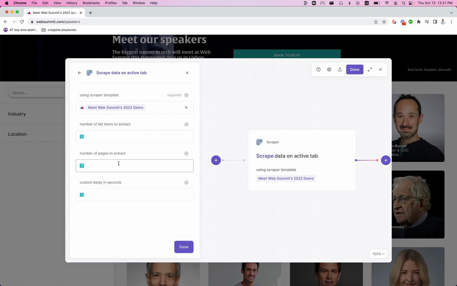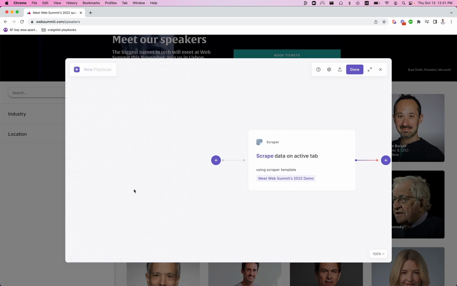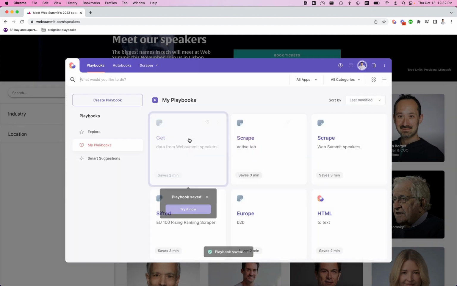Let's go with pages. So I'll provide a limit. Each time you run the automation, you can specify how many pages you would like to get data from. And here we're naming the playbook: get data from Web Summit speakers.